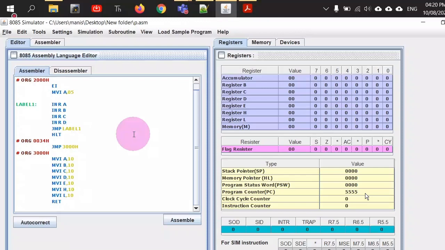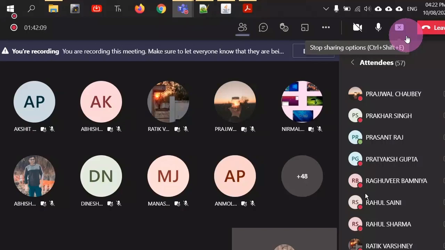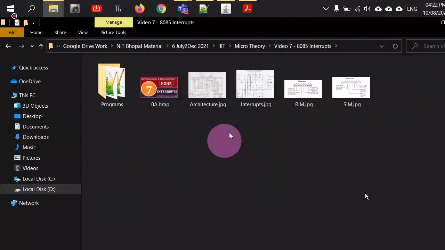Can someone name those interrupts? What are the hardware triggered interrupts in 8085? You can have a look at the architecture diagram that I have given to you, or the pin diagram, and identify what all hardware interrupts are there. Please see those diagrams. RST 7.5, 6.5, 5.5, and so on. Very nice, right?